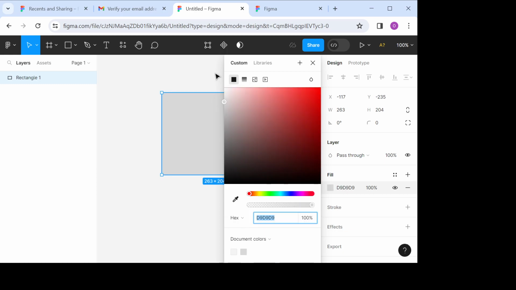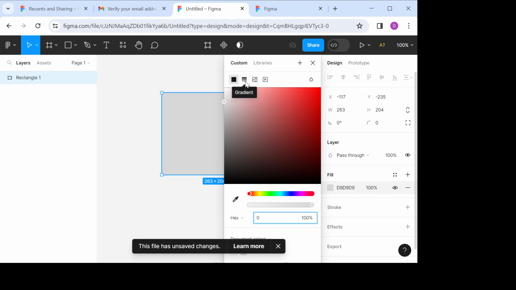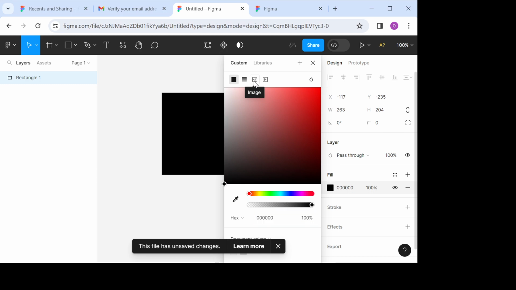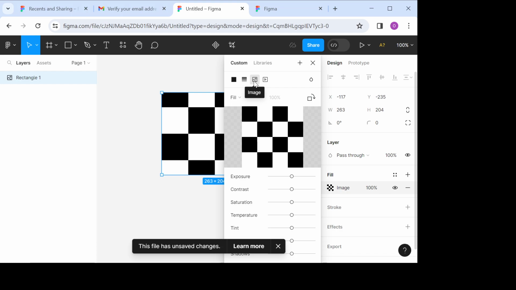Once you're done with that, you move to the next icon. At the upper part of the drop down, you see solid first, and the next one is gradient. Then the next one is image. You click on image. That is the third icon on the upper part of the drop down. You click on it, then a block image will be displayed in the rectangle that you already drew on your screen.